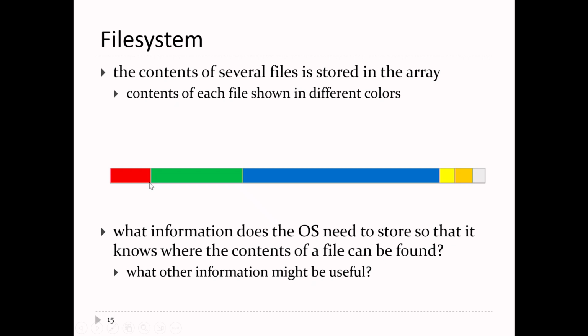If I want to get information about the green file, what does the operating system need to know? Well, it needs to know the green file starts there. Oh, wait, can you see my mouse? No, you can't see my mouse. You need to know it starts there, and it ends there, and so on and so forth.